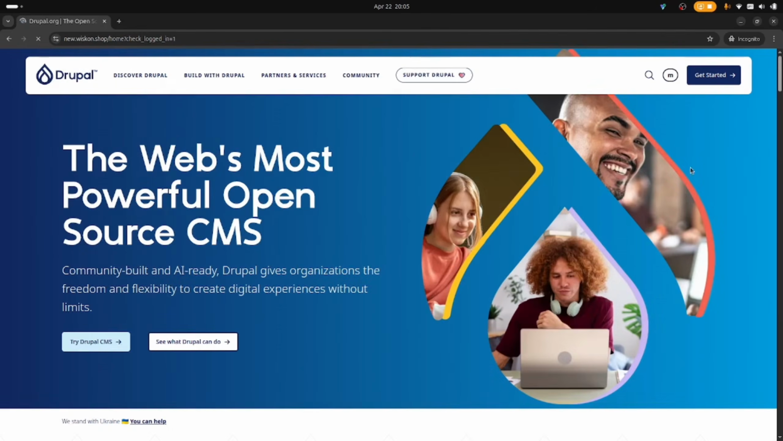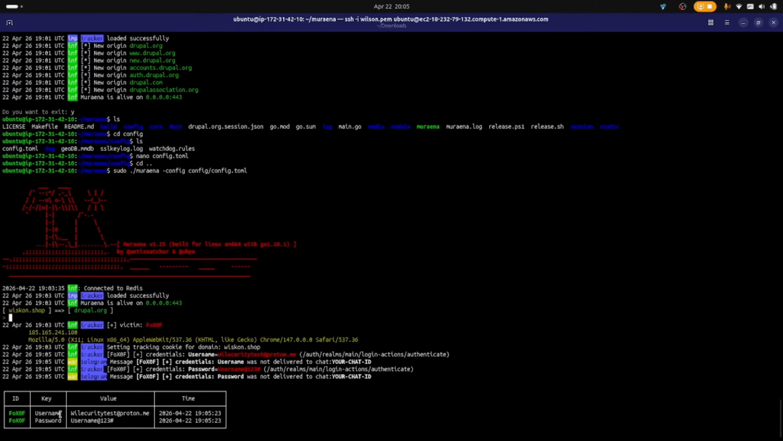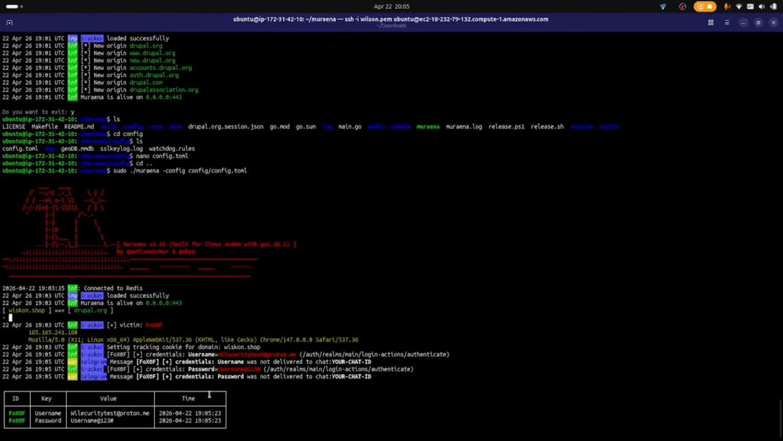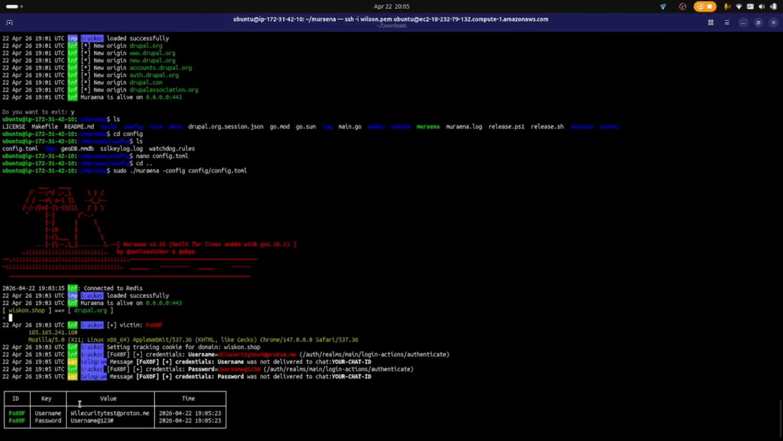So you can see it's just bringing me into my account without any redirection. But if you go back here, you are going to see my username and my password, and it's going to capture the cookie, I think, in the Redis. So we are going to go to Redis. I don't think I configured capture cookie in the config, but I might put it in the config.